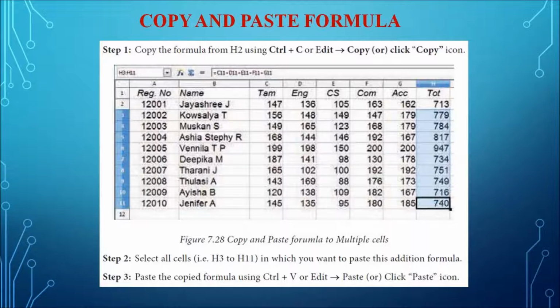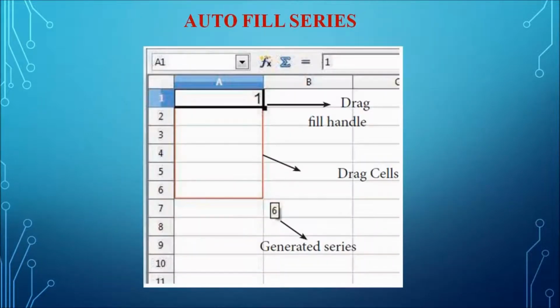Once the formula is pasted, the cell addresses that are added will change automatically. For example, for H3 the value will be C3 plus D3 plus E3 plus F3 plus G3. So automatically it changes. That is why we say it is a relative cell reference. So this is the example for copying a formula from one cell and pasting it in multiple cells. This is how the user will copy the formula and paste it.